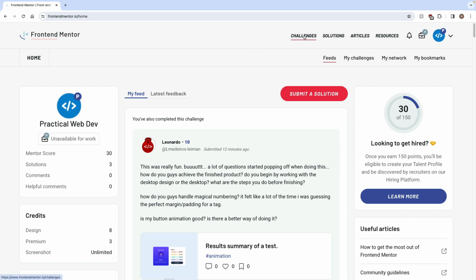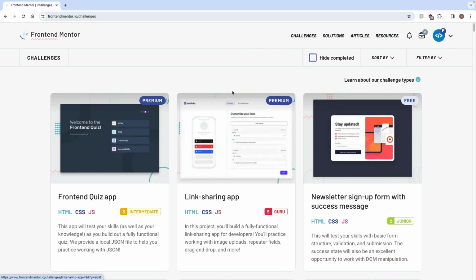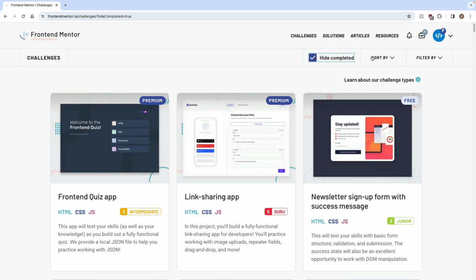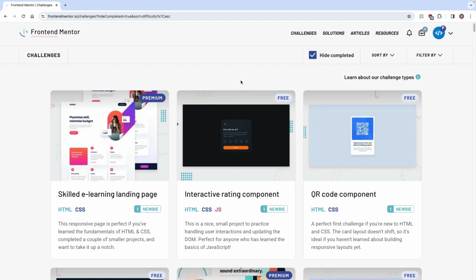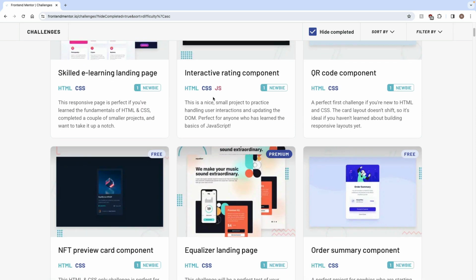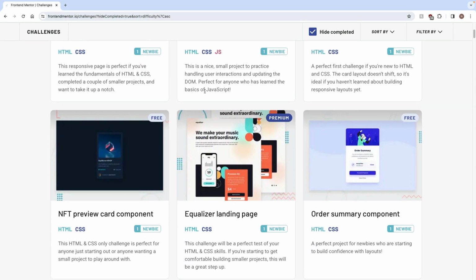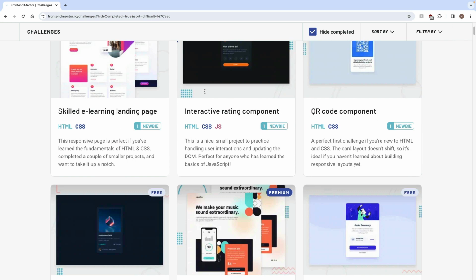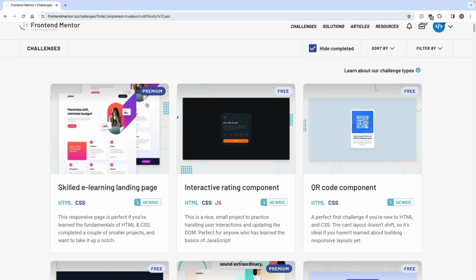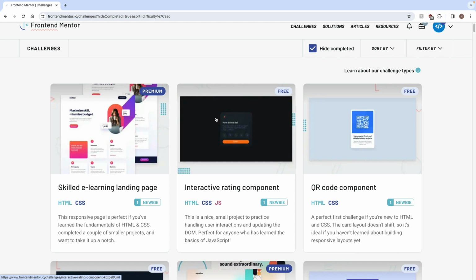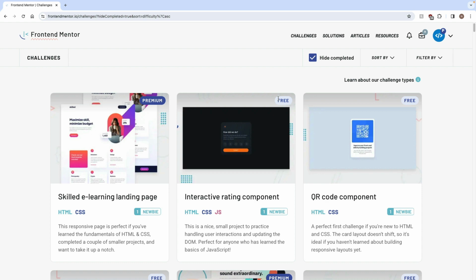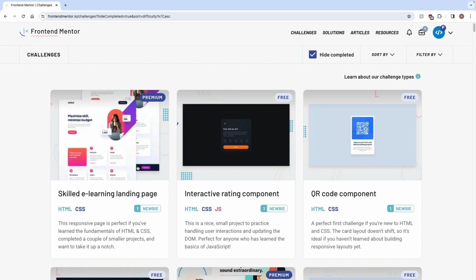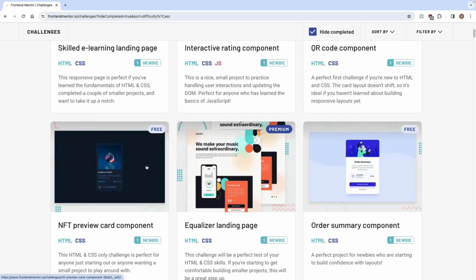But anyway, I'm going to go to challenges. And I'm going to hide all the completed ones I've done and sort by easier first. And what should we do? I haven't even decided what I was gonna build yet before I did this, honestly. Let's do... I do want to do this one, but it's premium, and a lot of you guys might not have a premium account for Frontend Mentor, so I'll do this one, but not yet. Let's do a free one.